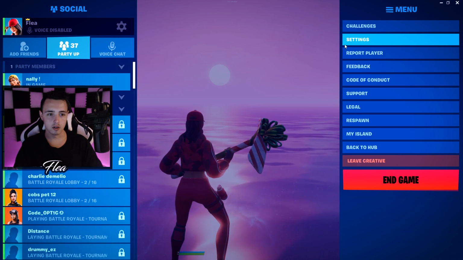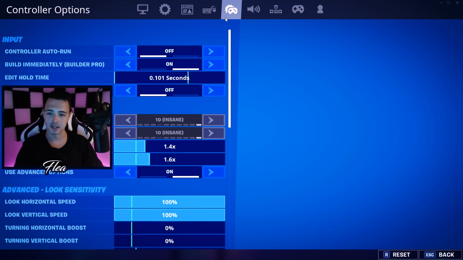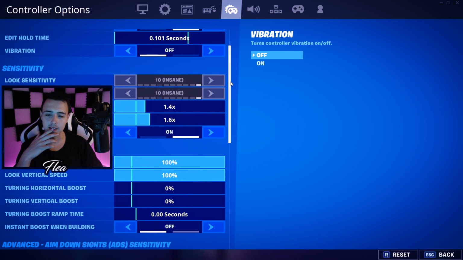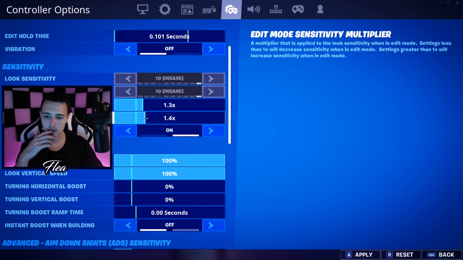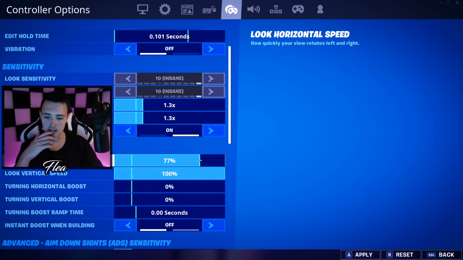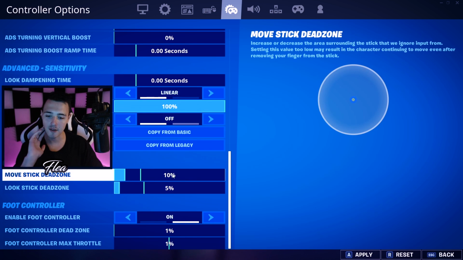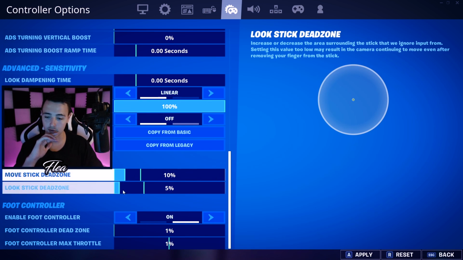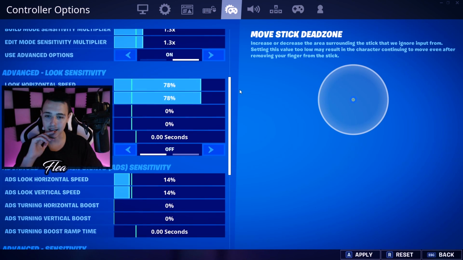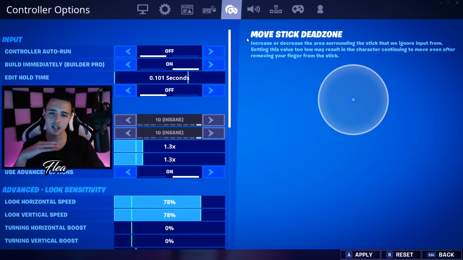All right, cool. So these are currently my settings right here. Let's drop that down. I think his was 1.3 and 1.3 and 78, 14 and 14. And that's about his settings, the same. He runs 7 and 5. I'm gonna run 10 and 5 just because I get stick drift, but everything is pretty much the same as his now. So basically, I'm just going to be trying a slower sensitivity, which might make me more consistent. I'm keen to find out.